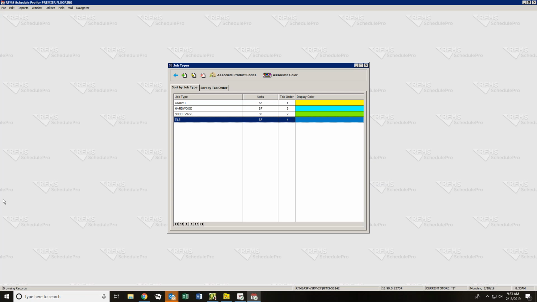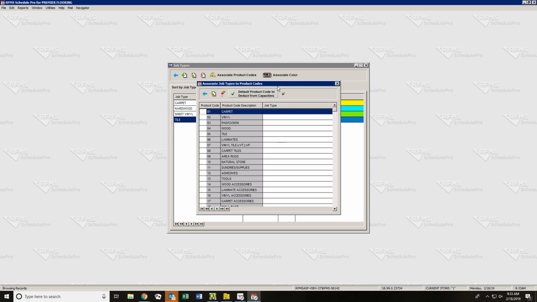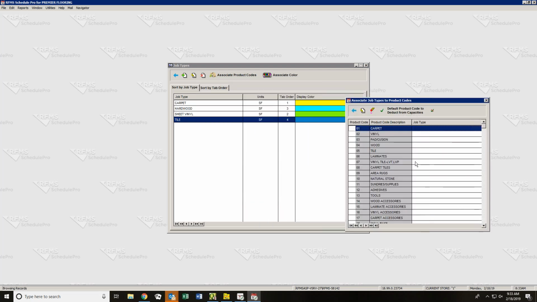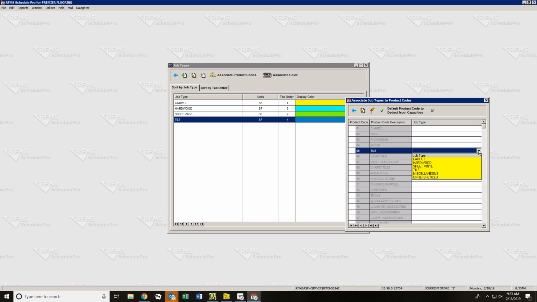You can. So the way Schedule Pro works is the next screen we're going to go into is the next piece of this setup. What we do is we take your RFMS product codes and we link them to these job types that we're setting up, and you can only link one job type per product code. So you have to look at the way your materials are set up. Like product code 5 is tile, you're going to have floor tile and backsplash tile, all in that same category of product code 5. And you can only link it to one job type. So it's not like you could link part of 5 to tile and part of 5 to backsplash.